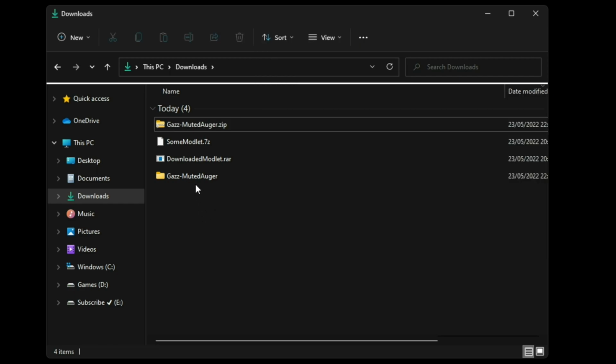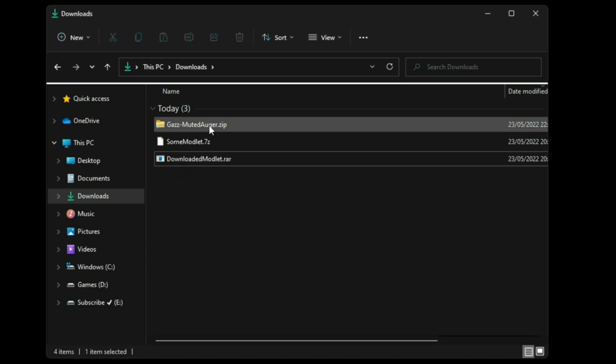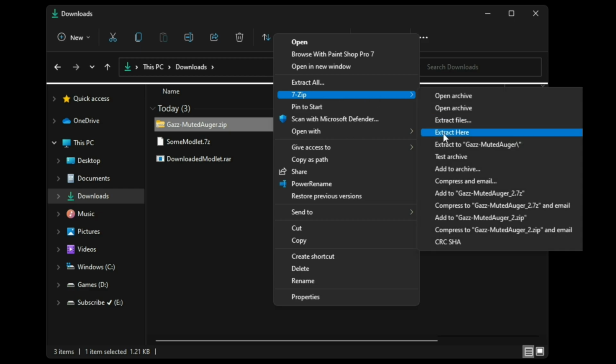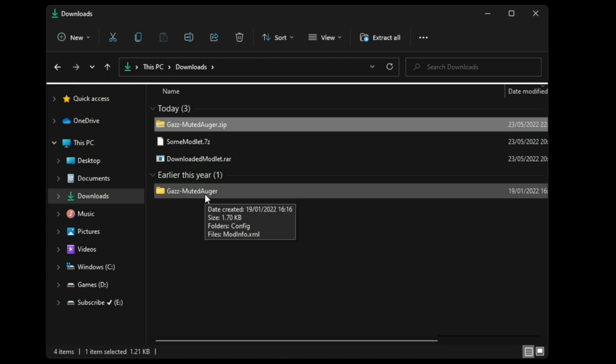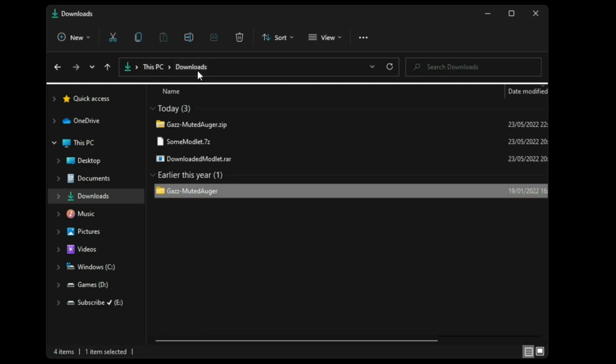What we're going to do is extract here. Now, I'm going to delete this because it won't let me do it whilst I've got something open, and I am going to go to 7-Zip. I'm going to hit extract here, and this does the job properly because it makes the folder and the files are straight in there. No messing about whatsoever.